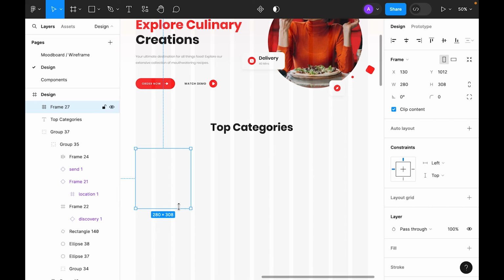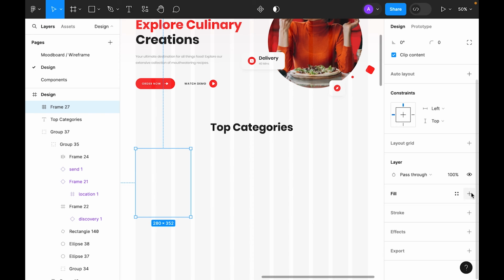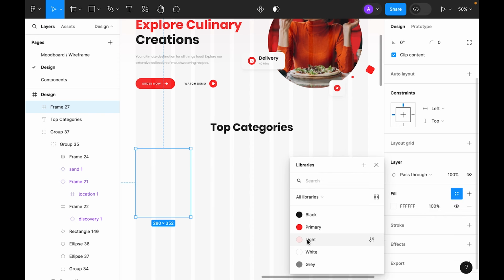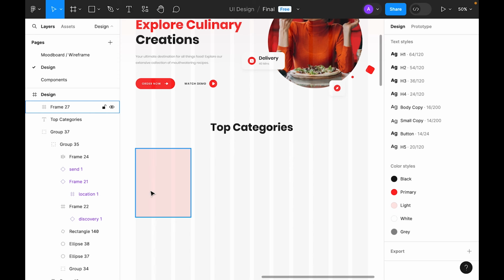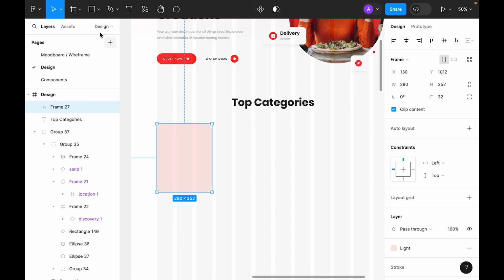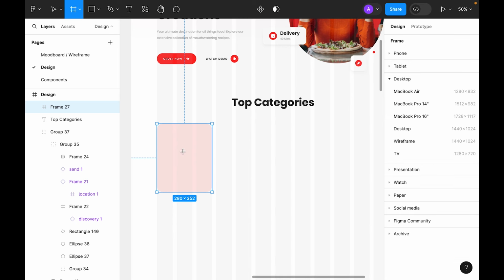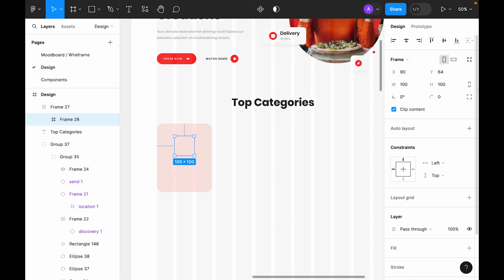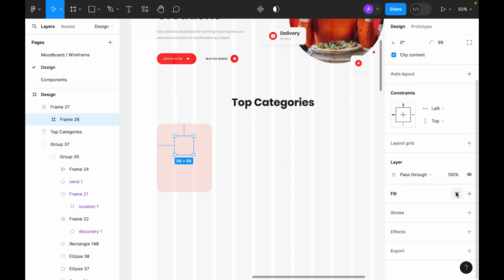Draw a frame, something like this. Okay, let's add fill, and for now just add a light color. Let's add corner radius to 16. I think let's try 32. Now let's add another frame inside the frame. So this one is 100 by 100. Let's make this one 96. Make it 100% round, and for the fill let's use white.